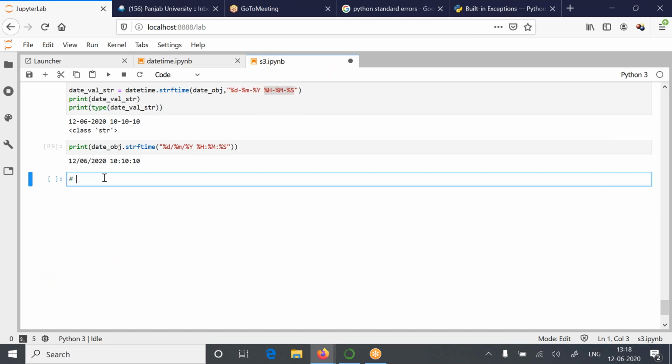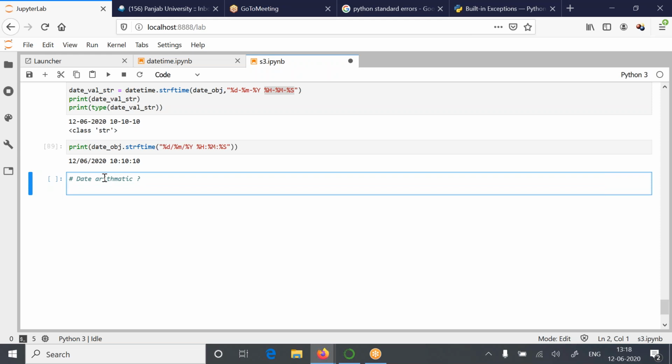Now, a very important concept is date arithmetic. Like if you want to subtract two dates, you want to find the difference between two dates in terms of number of days or things like that. So here date arithmetic comes into the picture, and now we will see how we can perform date arithmetic. We will discuss it with certain examples.